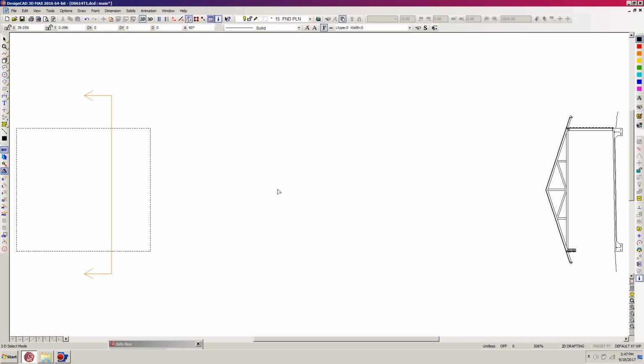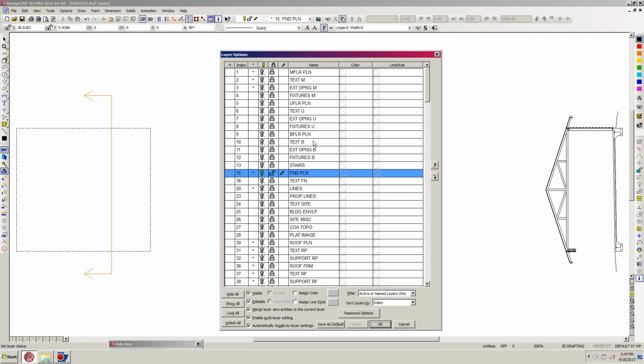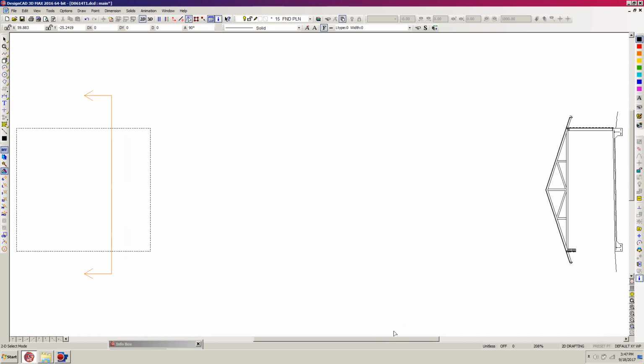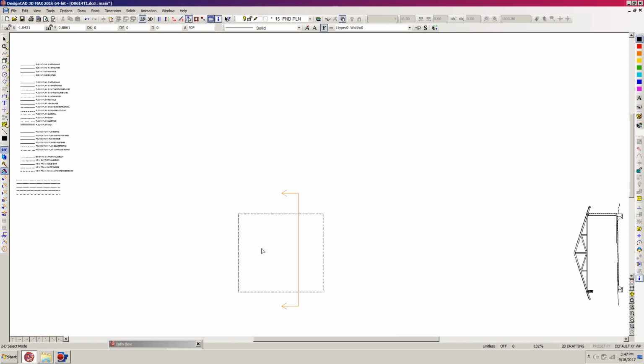The other layer that I want to activate is the lines layer, which is layer 20. So I'm going to hit L for layers, unlock that and click OK. And I'm going to hit Control W. The reason is I want to be able to change this perimeter line for the foundation into a specific type and width of line for the foundation plan.